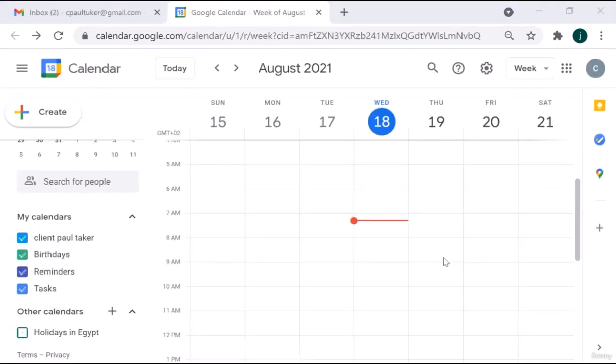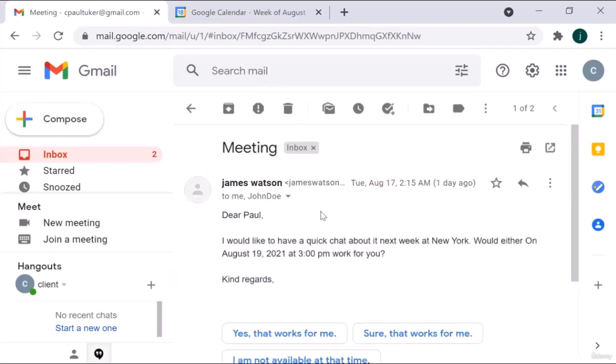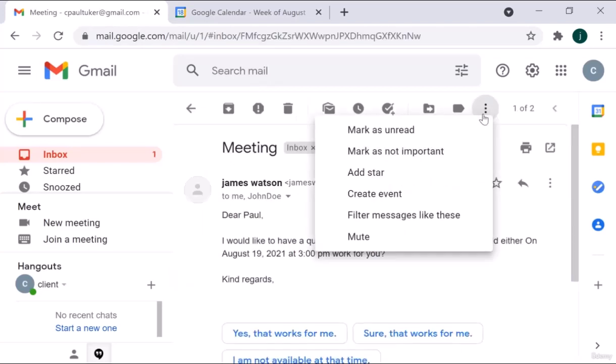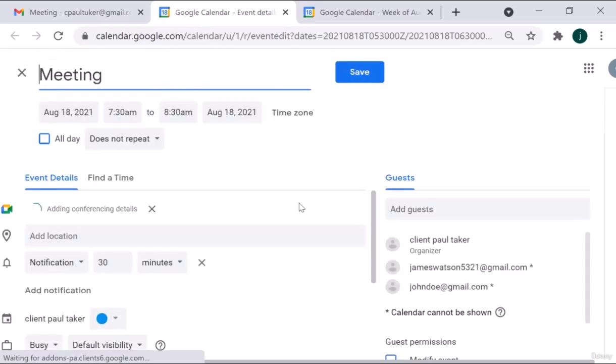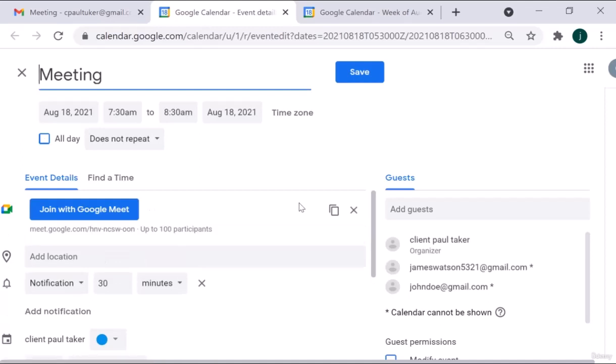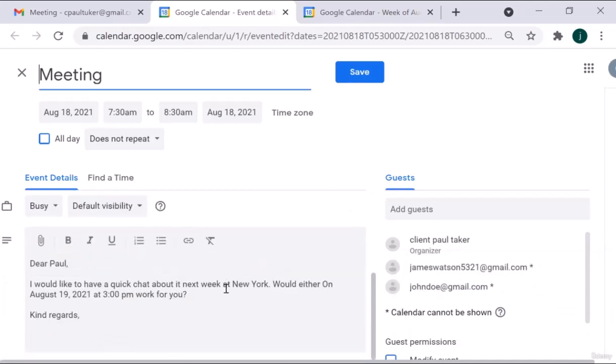The third method is through Gmail: convert a message to an event. Click here and click here. Create an event. And the event is named with the message name automatically, and it automatically adds the people he sends this message to the guest list and adds the content of the message in the details.